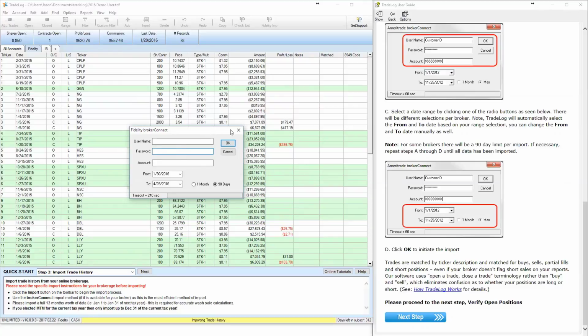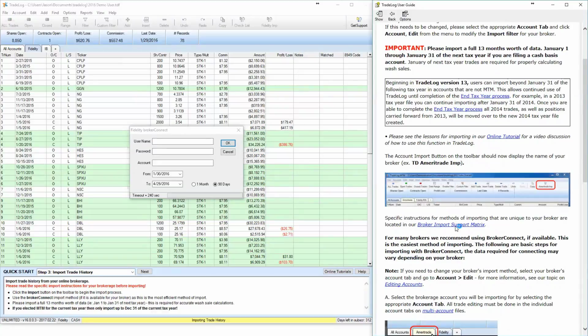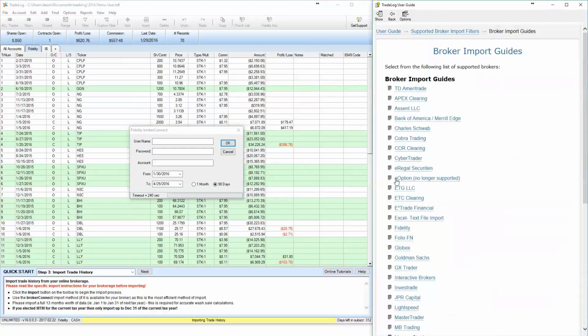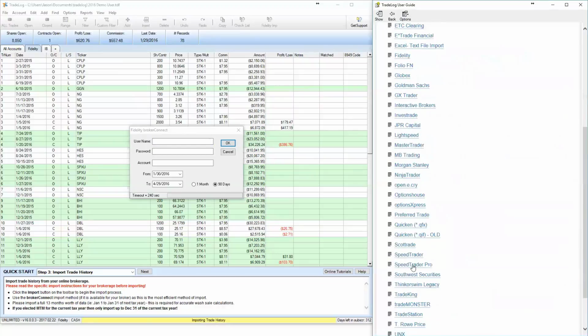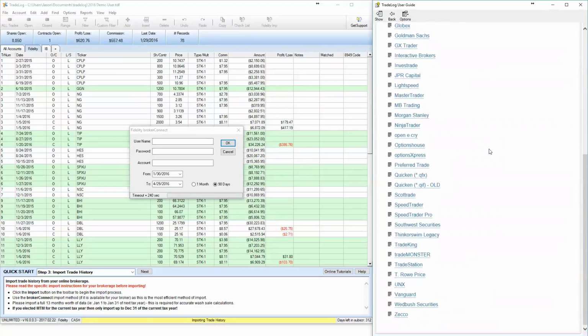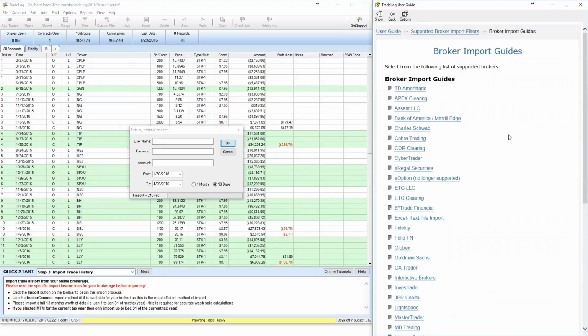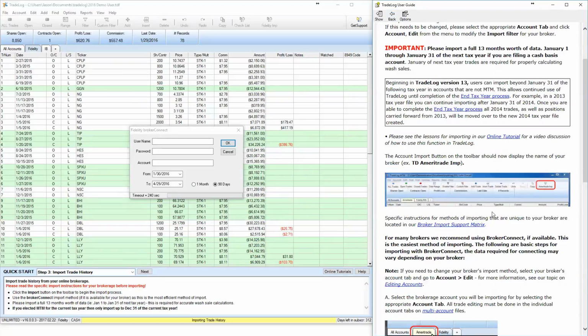There are different methods of importing for each broker, and you can go to our website and check out those instructions. Also, we link directly in the instructions to our broker import matrix. So here's a list of all the brokers that we support, and you can actually click on the individual brokers. If your broker is not supported, we do have some other methods of importing using an Excel or text file. So sometimes if you can get your trade history, you can use that. That's a question that some of you may have already asked: if your broker is not supported, how to import.